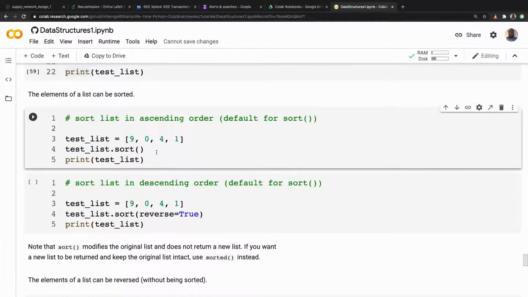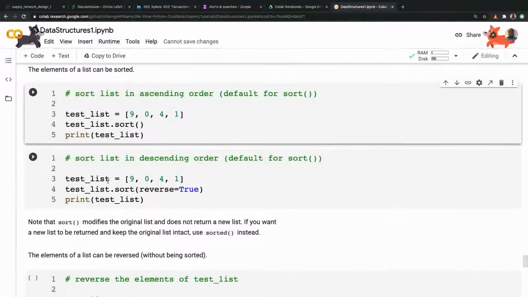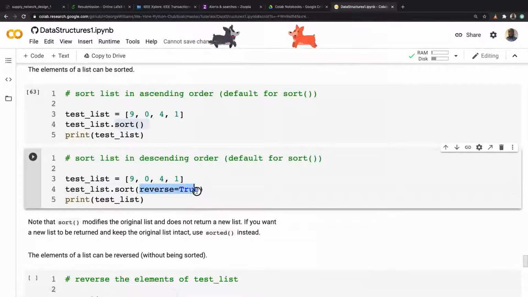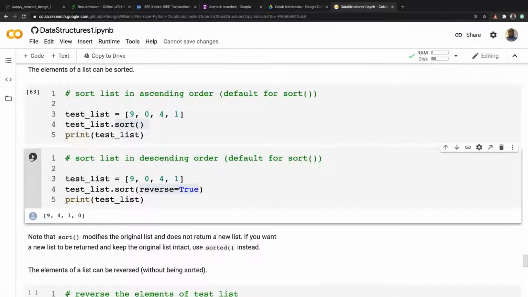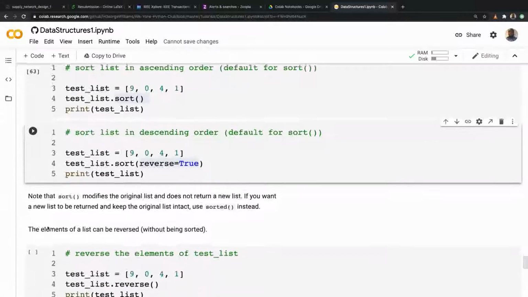But if you can sort in ascending order, you can as well sort in descending order. So if you want to sort in descending order only, you do not just say sort, because the default is ascending order. You have to specify. The way you specify is that you say reverse is equal to true. When you say reverse is equal to true, that tells Python that you want to do this in descending order.